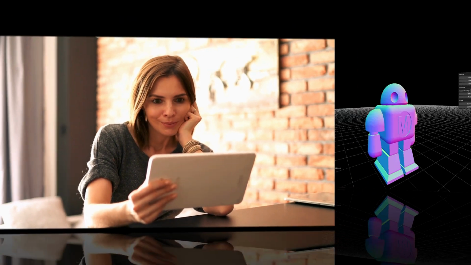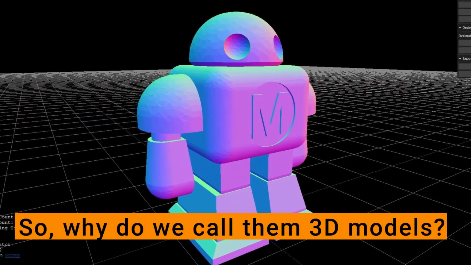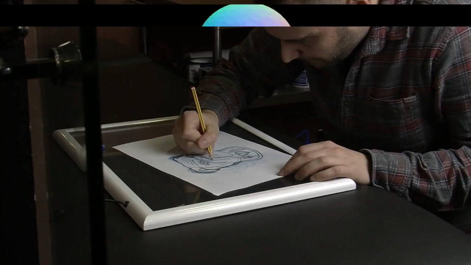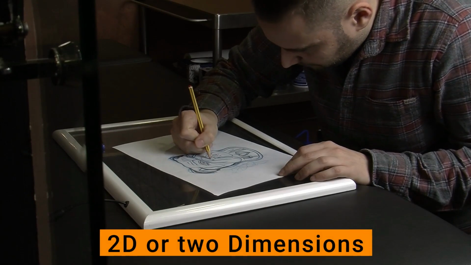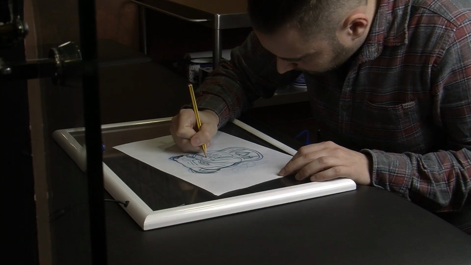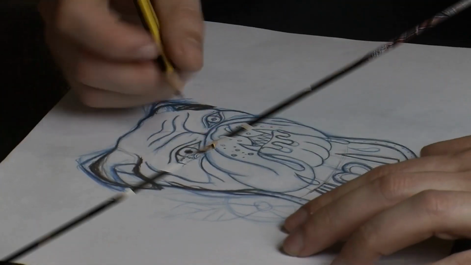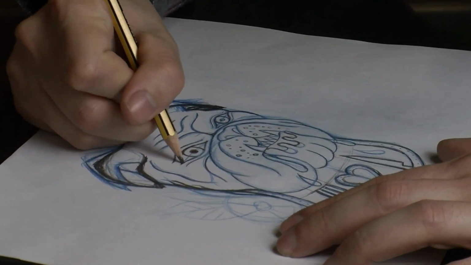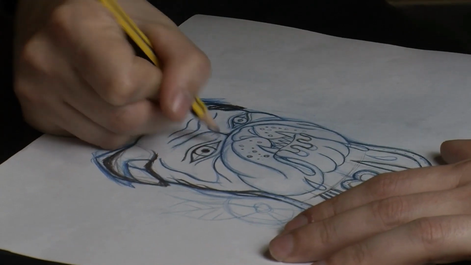Let's continue now. So, why do we call them 3D models? When you draw something on paper, it's in 2D or 2 dimensions. It has length and width. However, it doesn't have breadth. In other words, you can just see it when your eyes are exactly above the paper. But when you go to the other side of the paper, so you can just see the paper's sharp edge, you cannot see the sketch that you've made.